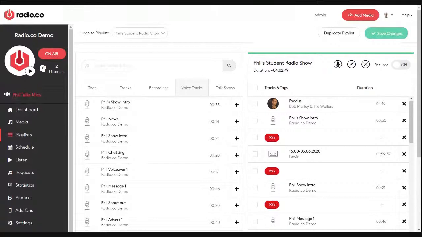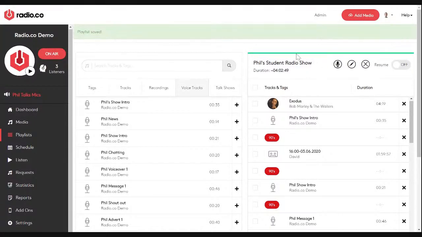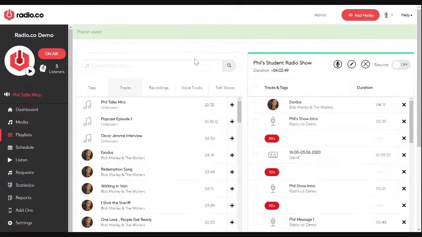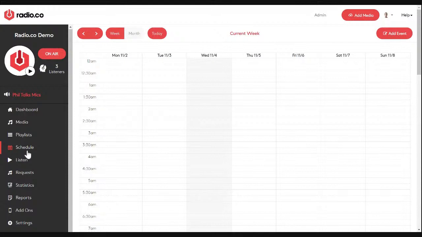Right, I'm going to save this playlist and go and schedule it in. So if I click on save, there we go. That's what I want to see: playlist saved. And I'm going to go and schedule it in. So if I click on schedule, that's what you'll see. We're currently looking at this week. You can see the days of the week along the top and the time frame down by the side.